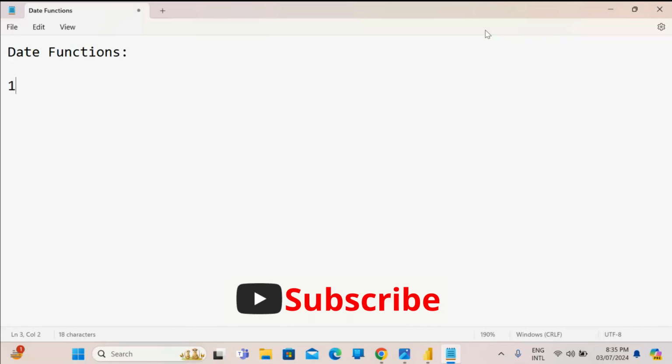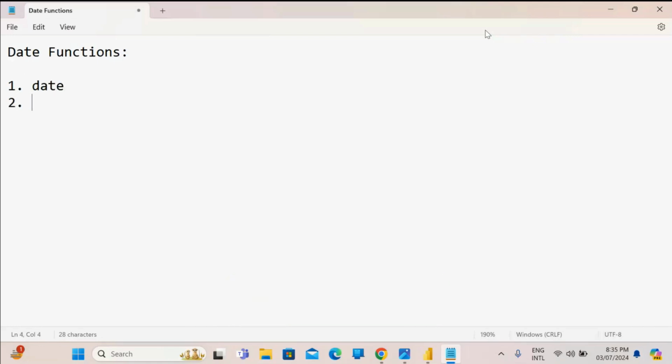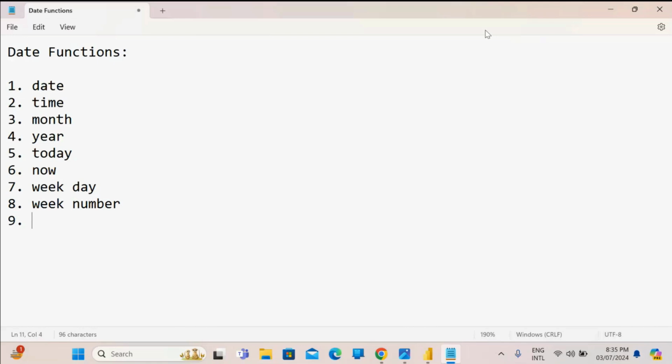So, we have a date formula, time formula, month formula, year, and today formula, now formula, week day, week number, end of month, date add.